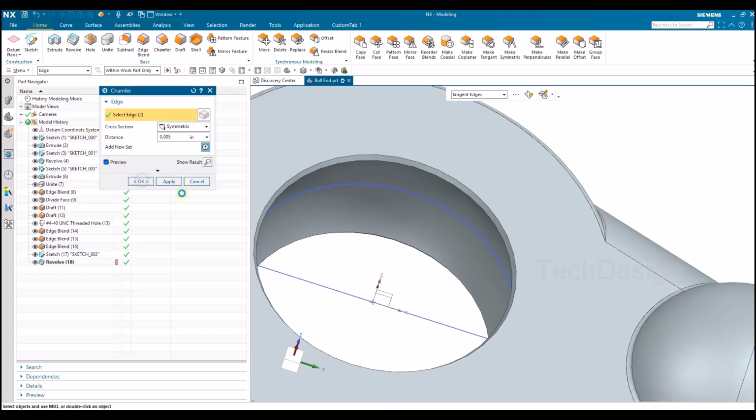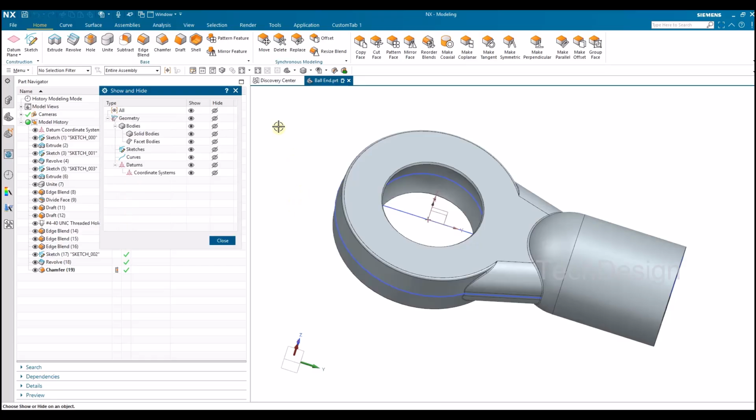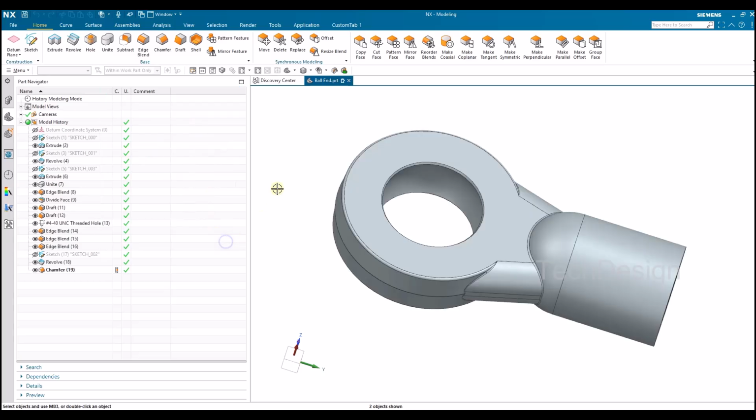Okay, and you can just click OK. So this is going to be my ball end, guys. So what I'm going to do is I'll just hit Ctrl W and hide everything, show only solid bodies, and I'll just click Ctrl S to save our file. So now you can see our part file is saved, and this is going to be my second part.